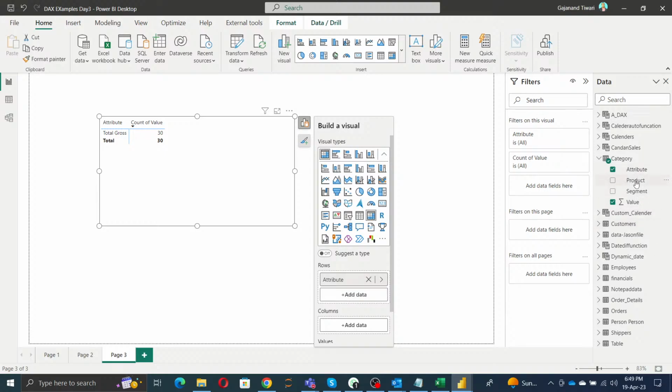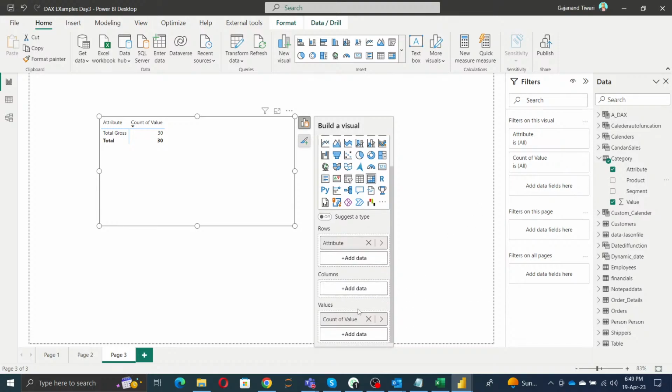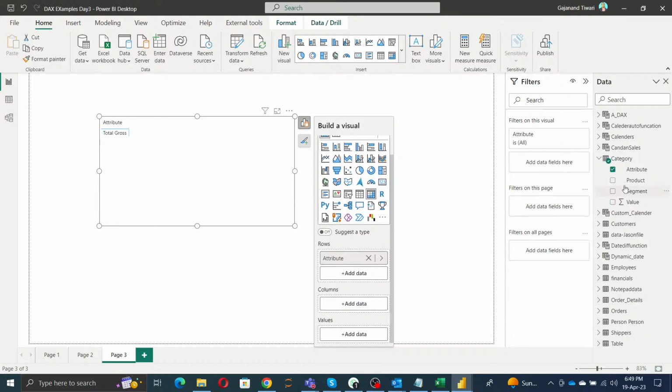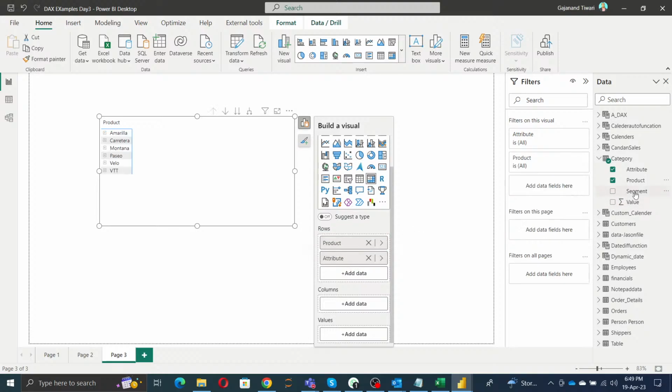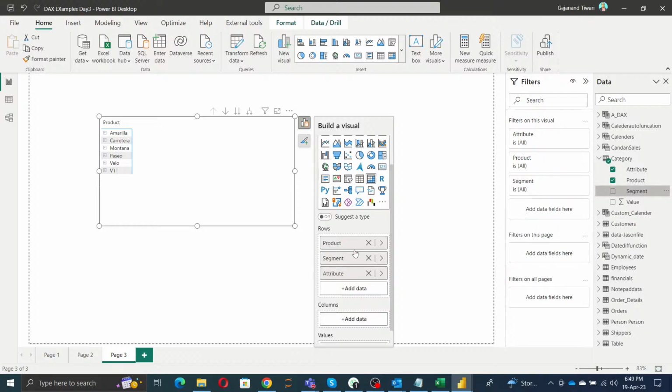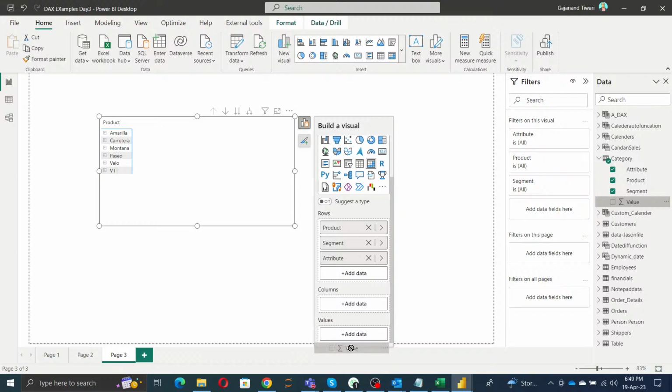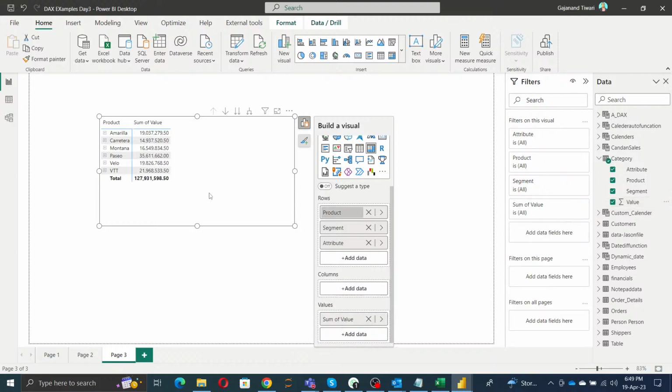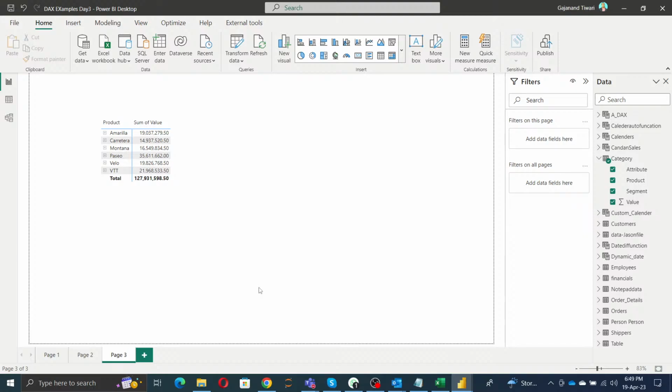Attribute, product, sorry by the way, I'm moving too much here and there. Product, then we have a segment, then we have value. Yeah, perfect, that's what I'm looking for. Okay, so now see this is called drill up and drill down.